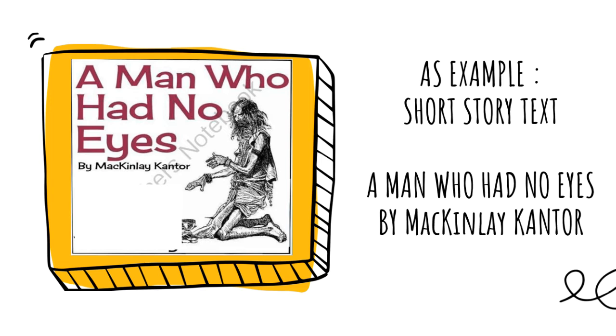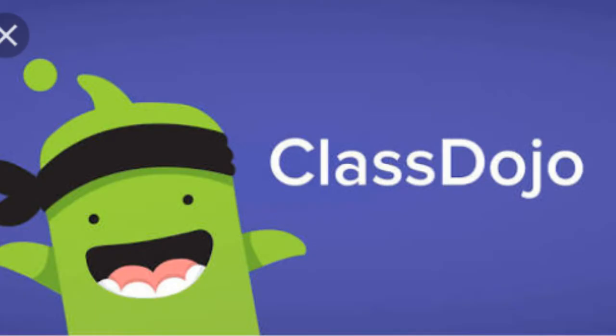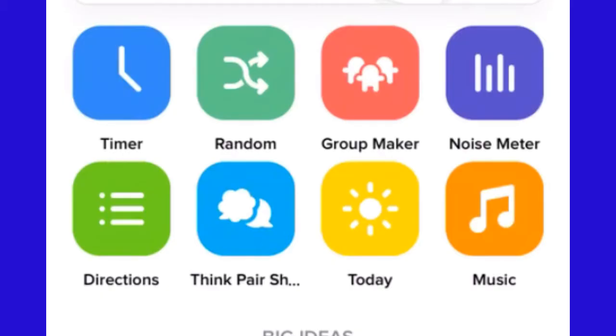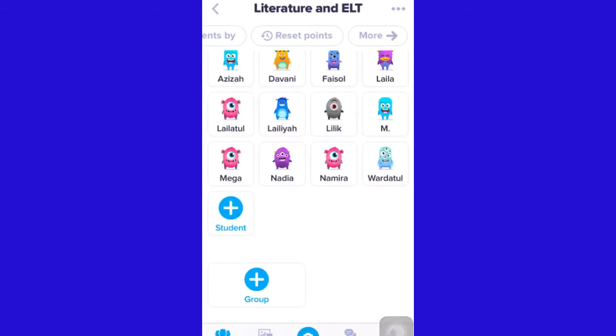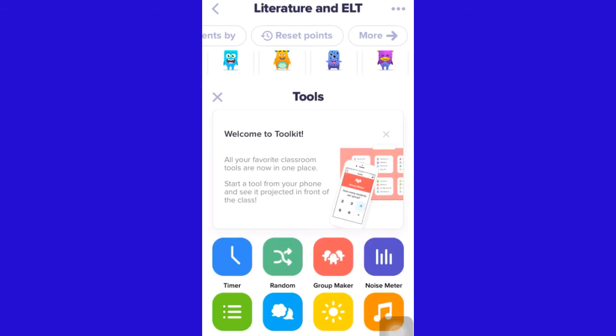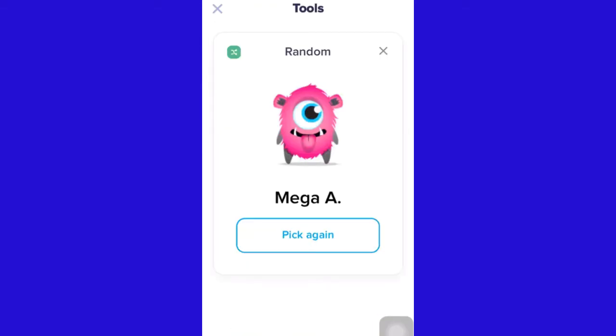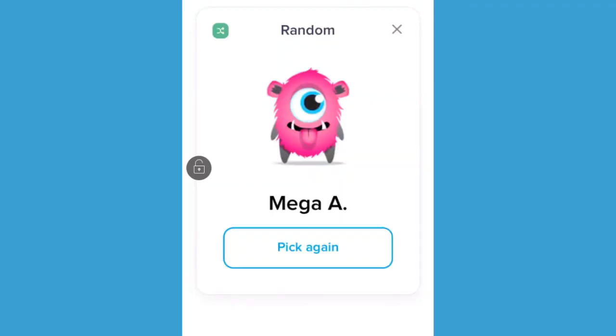As an example, the short story text is The Man Who Had No Eyes by Mackinlay Cantor. We can choose random names of students using the ClassDojo application. After we put in all of the students' names, we click random and it starts, then click again and it automatically stops. The name that appears will read it. Okay, that is Mega. Read it please.